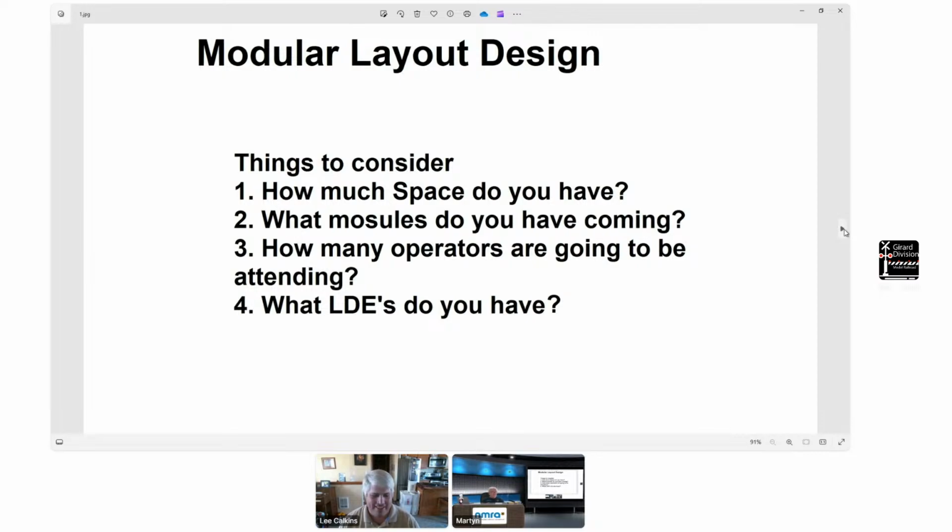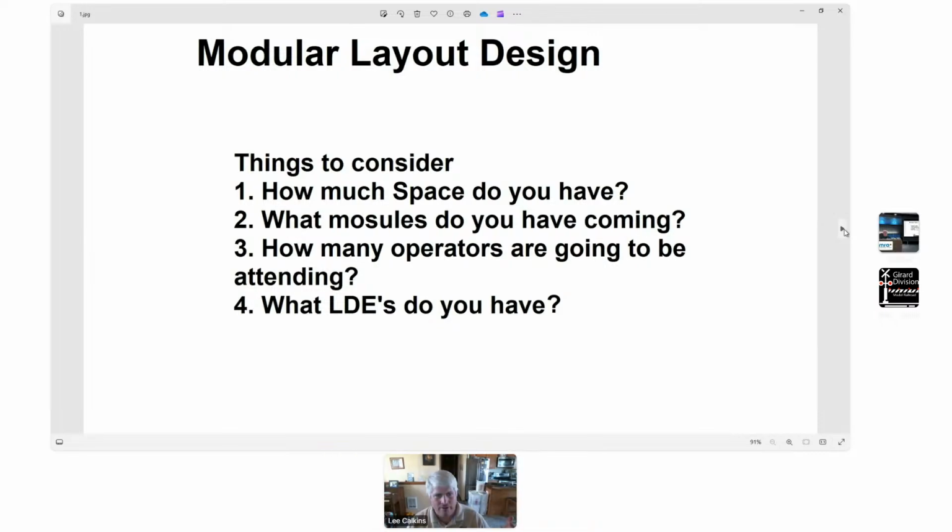Hey, thanks, Martin. So I'm from northern Idaho. I live in Post Falls. And I model in N-scale, and I do Fremo N, which is an N-scale modular standard. It's a freeform standard. And I've got a clinic today on modular layout design.